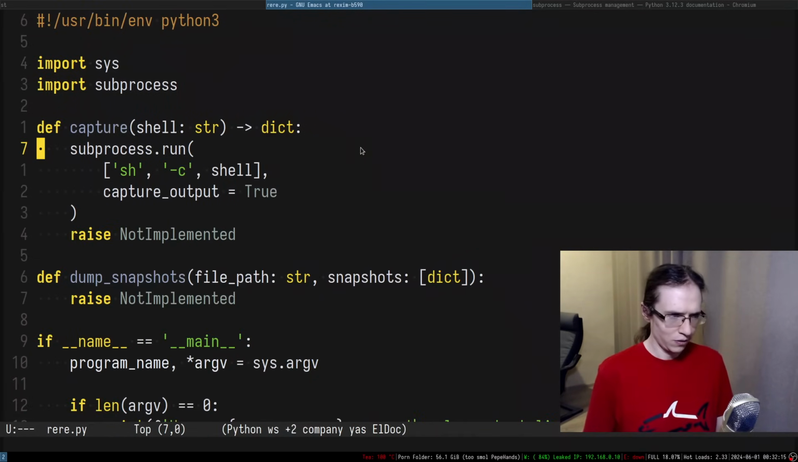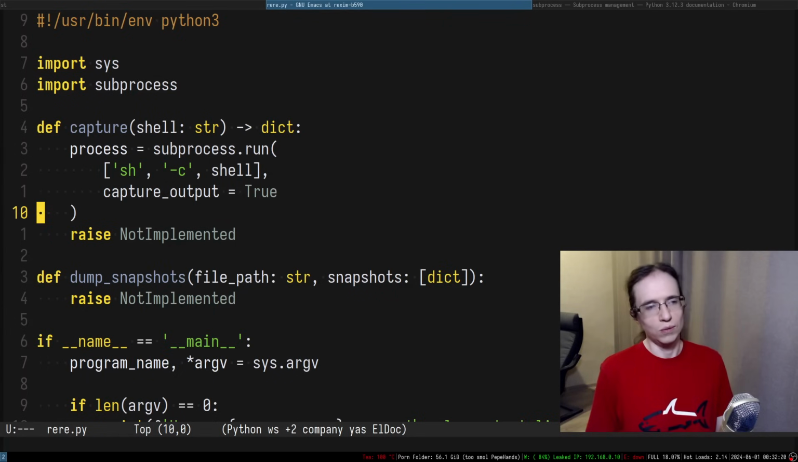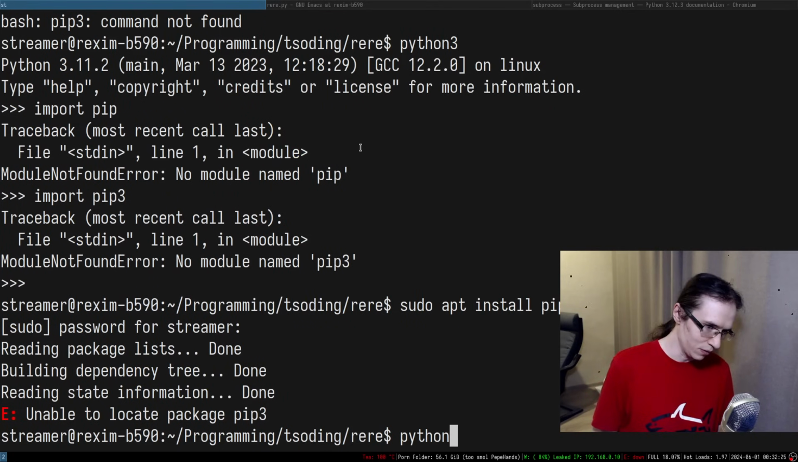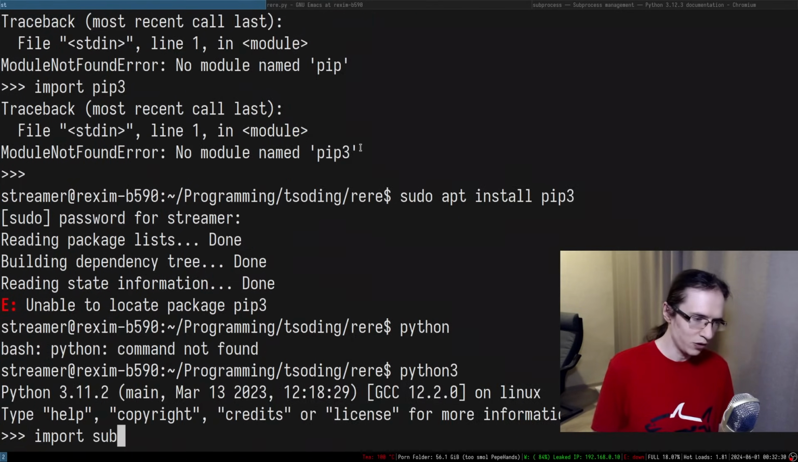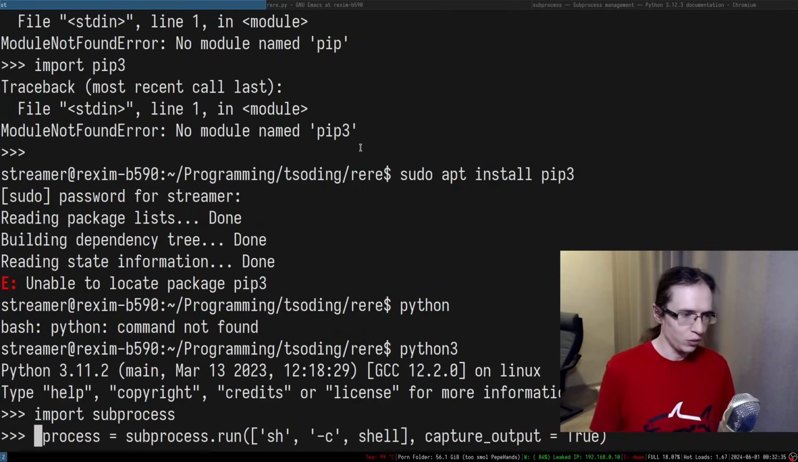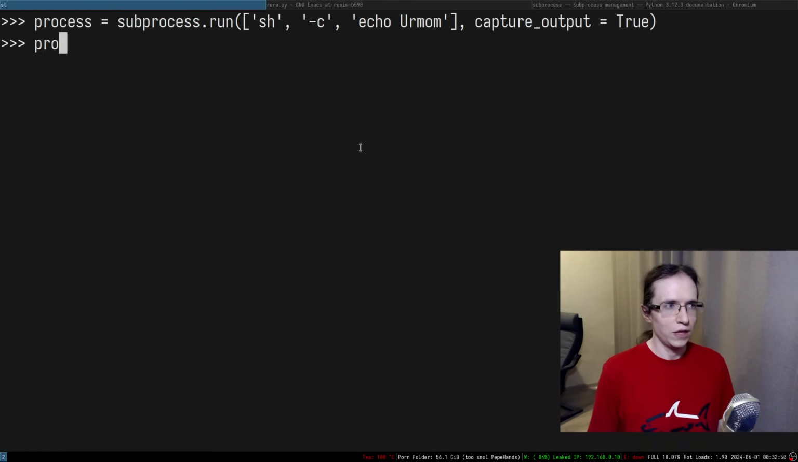Right. So that means I can do something like a process, but it would be also nice to know what you're doing in here. So let me maybe start the Python, maybe even import subprocess, right? So let's actually import subprocess. And within the subprocess, what we're going to be doing, can you see what I'm doing now? So we can say, it's sh -c echo your mom. Right, so here's the capture output, and we have a process.